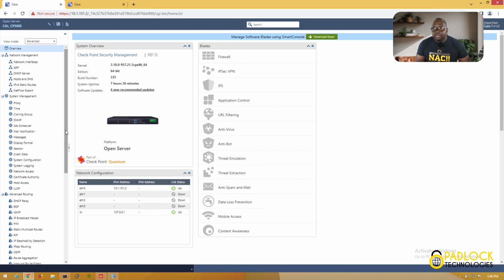So they separate, like I showed you in the PA, right? You can do your networking and your routing and all that on the GUI, right? FTD, same thing. Fortinet, same thing. Checkpoint is not the same thing.